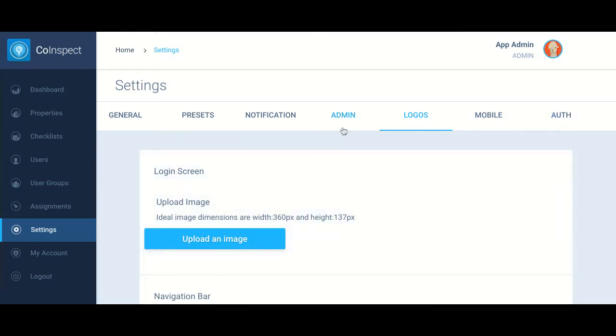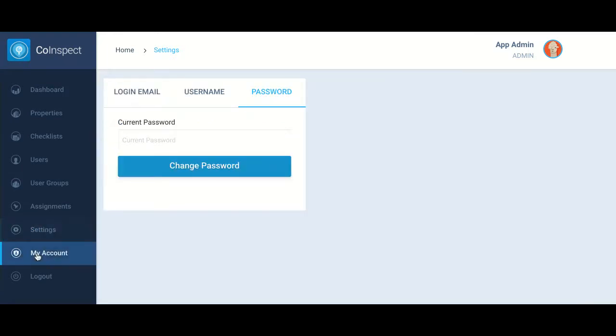The additional tabs will likely not be messed with on your side, but if you have any further questions, feel free to ask support@coinspectapp.com for assistance. The My Account tab here allows you to change your password for your specific account if needed. Finally, we have the Log Out button for when you're done using the admin side.